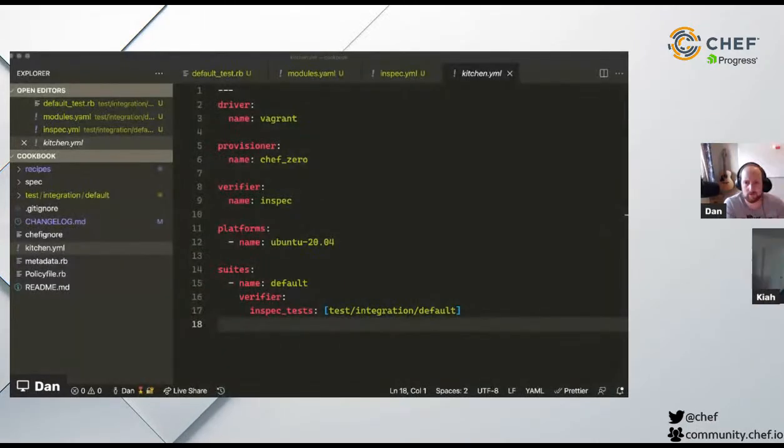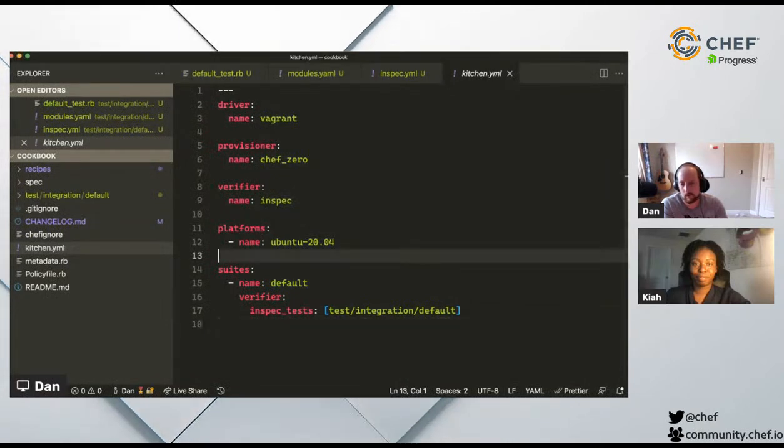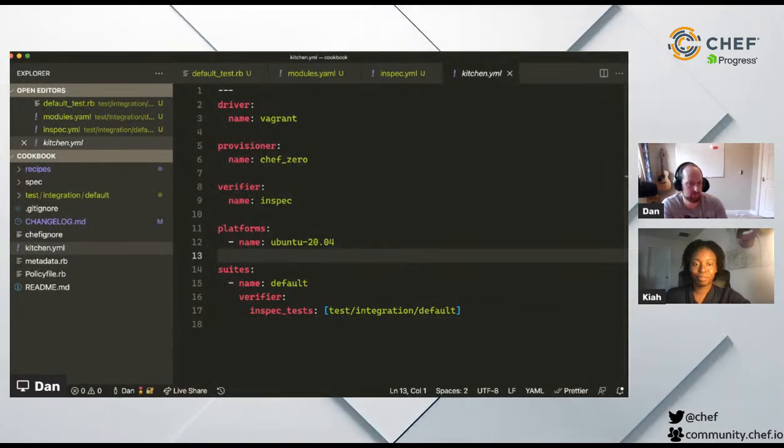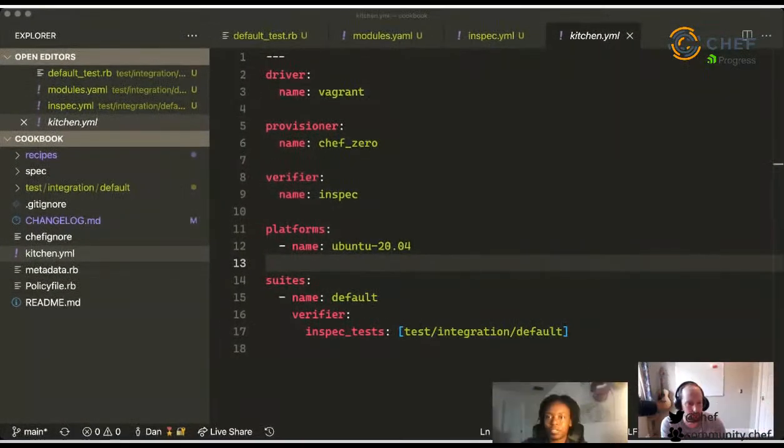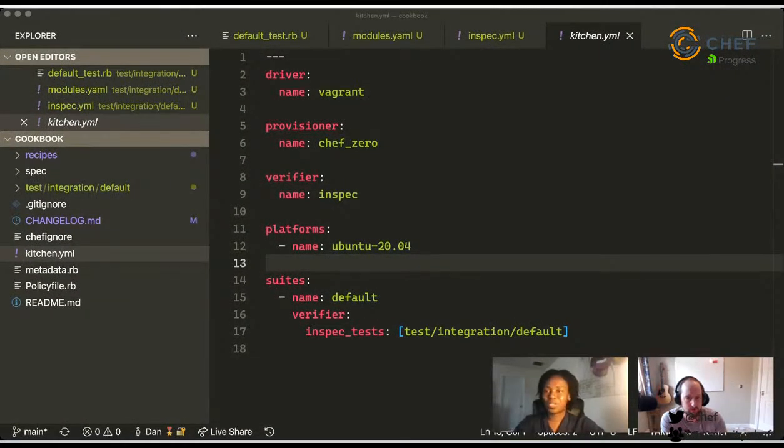But let me just see if I can bring up my editor. And we'll start from my cookbook. We'll do a picture-in-picture so we can see. Oh, I just see our faces even bigger. One second.